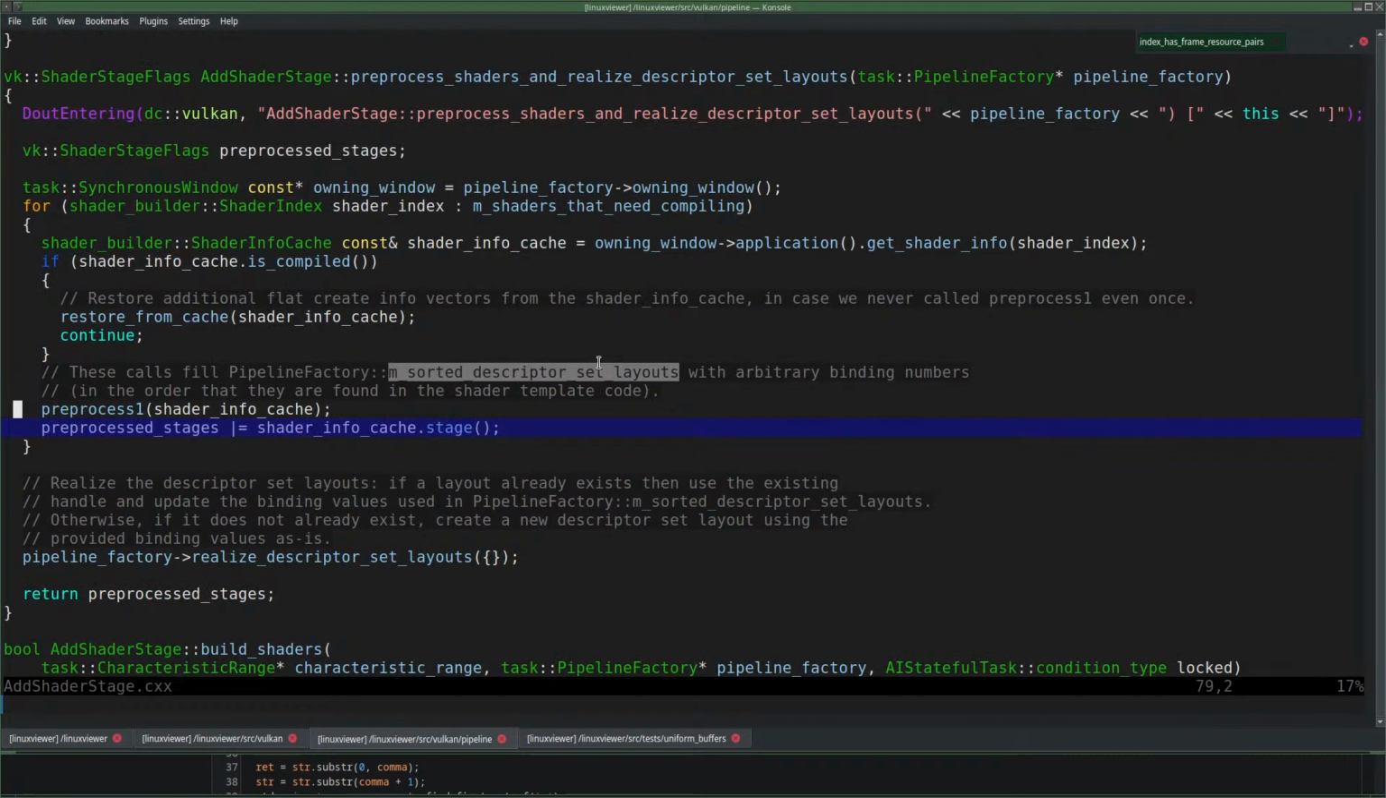This one, sorted descriptor set layouts. So that is then incomplete and misses the binding equals 3. That then gives us the error. Now let's find out how exactly, or where exactly, sorted descriptor set layout is being updated by the call to preprocess one.